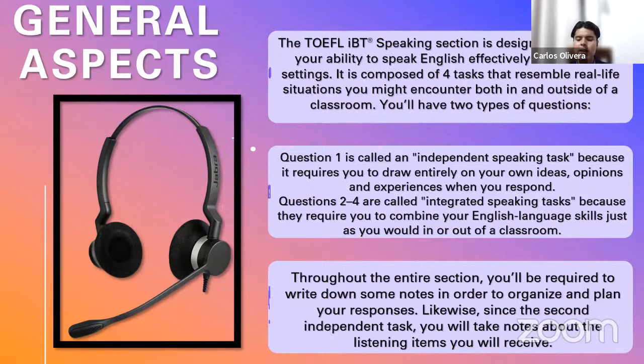Apart from the fact that you have, numerically speaking, 4 different questions in the speaking section to respond to, you merely have 2 types of questions. Think about it for a second. Numerically, you have 4 tasks, 4 questions, but you only have 2 types of questions, okay? Now, let us discuss briefly what is the first type of question. The first type of question is called independent speaking task.